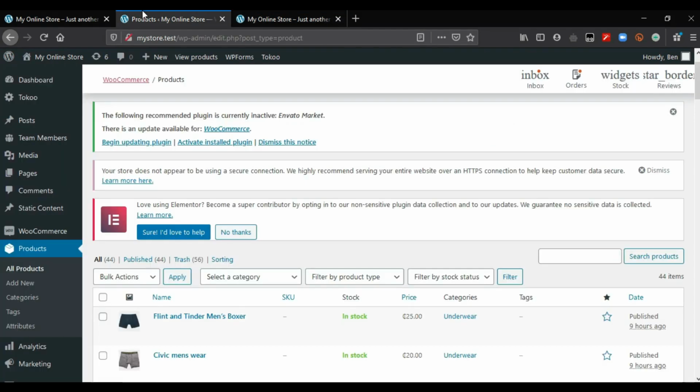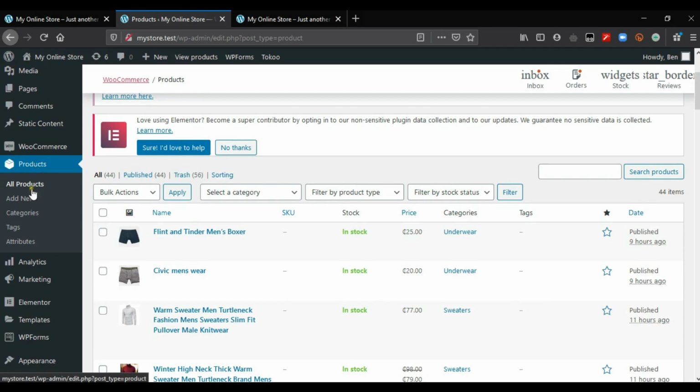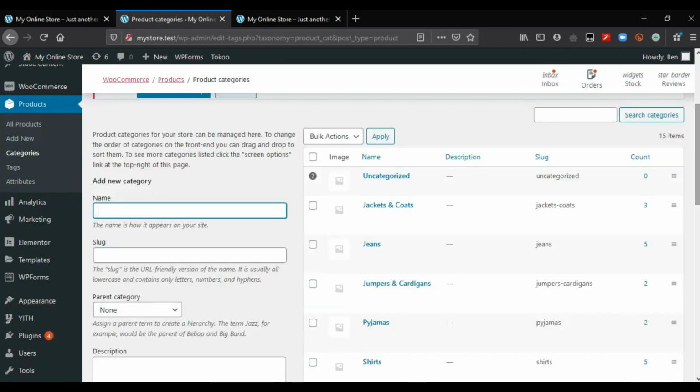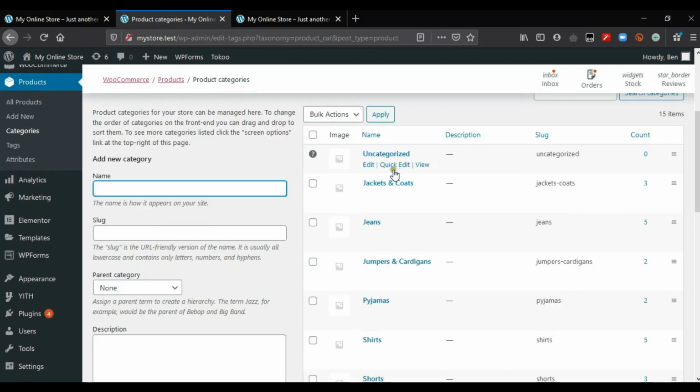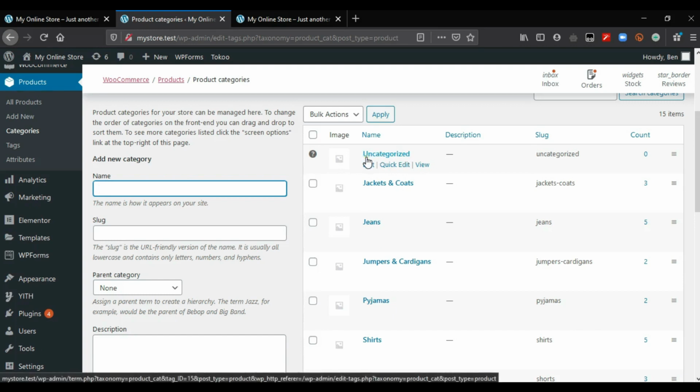So we go back to our dashboard and go to products and then select categories. Click on that and we see all these categories here. So the first one we see here is uncategorized. Now before we edit the category image of jackets and coats and all the other ones we want to do so, let's do something about this uncategorized category. It is not the best to leave this category just like that.